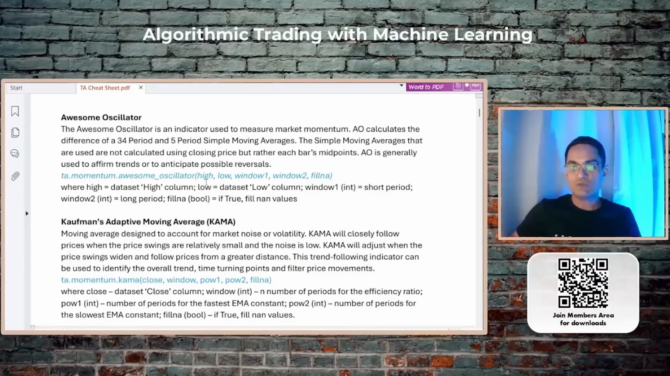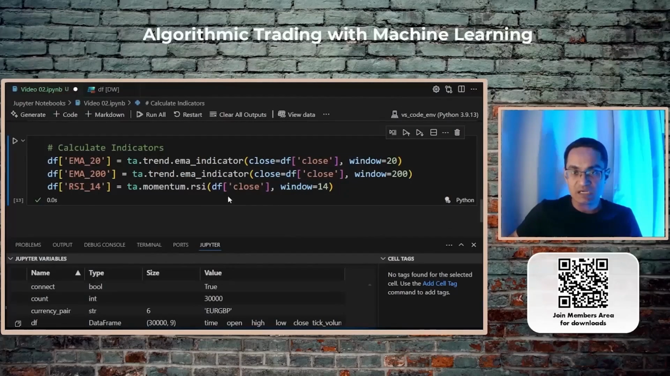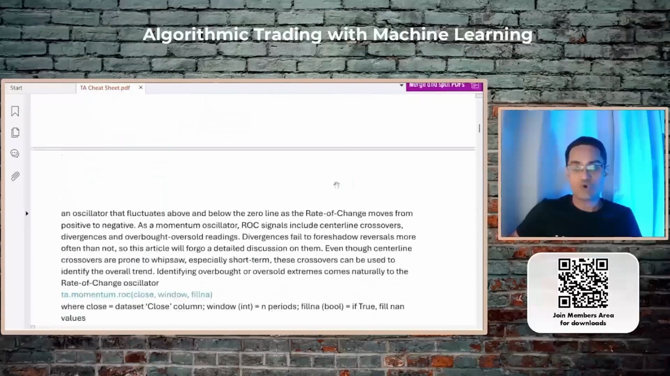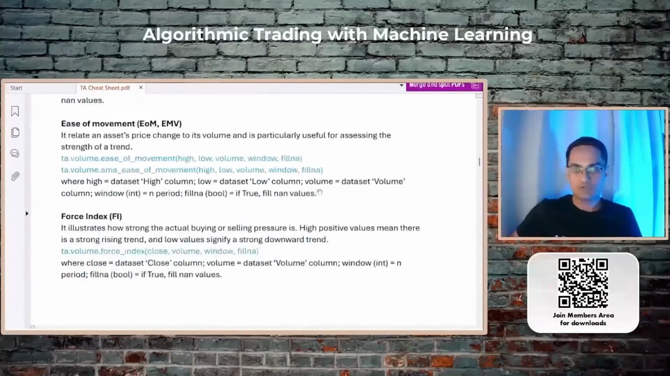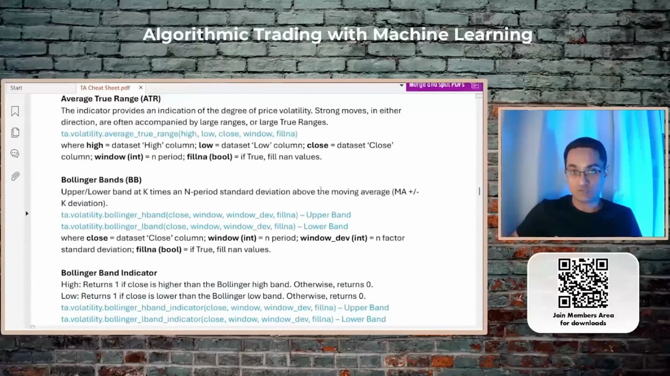And for example, when you're specifying high, you will just refer to the high column in the data frame. For example, you will just refer to this high column. So the formula for that would be DF, and in quotes, you will just have high here. I will share this cheat sheet with you. It has almost all the important formulas, including the ones that I'm using in my calculations.